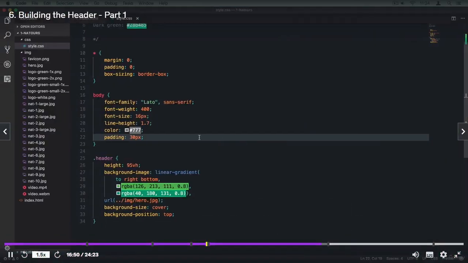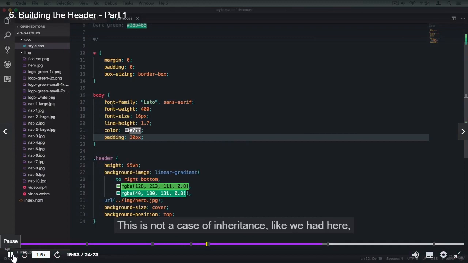Okay? So note that this is not a case of inheritance like we had here, because the padding is not getting inherited. All that's happening is that it's applying a 30 pixel padding around the entire body. Padding is not inherited, it only applies on the body, not inside it. All right.